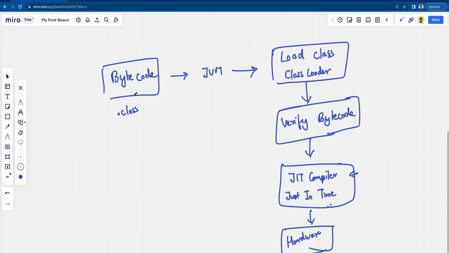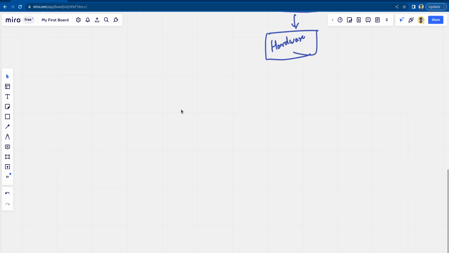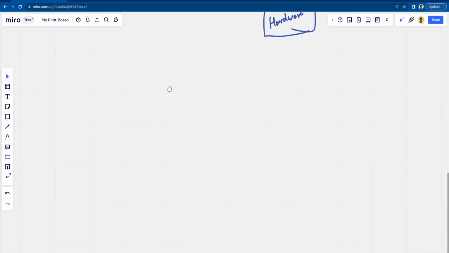So bytecode is passed to the JVM. JVM is loading it, verifying it, passing it to the just-in-time compiler. Just-in-time compiler is compiling it, interpreting it and passing it to the hardware. What's next? So we understood the process of compilation and interpretation, right?